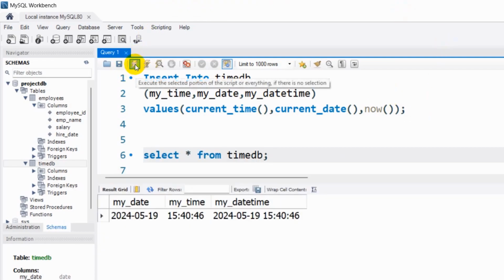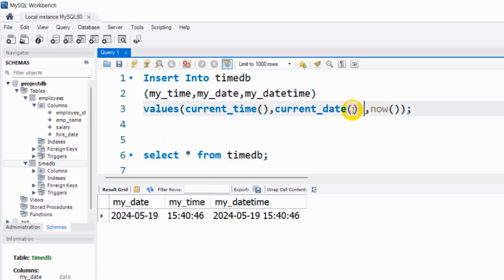So if we now just run this, there you can see. The time I am recording this video, the date is 2024 May 19, and this is showing us the time, and this is showing us both time and date at the same time. So you can do it in a different way. For example, let's say you want to change the date by one. So you can say here plus one, and if you now run this, there you can see my date is 20 for this one. So the same thing you can do with time and date time as well.